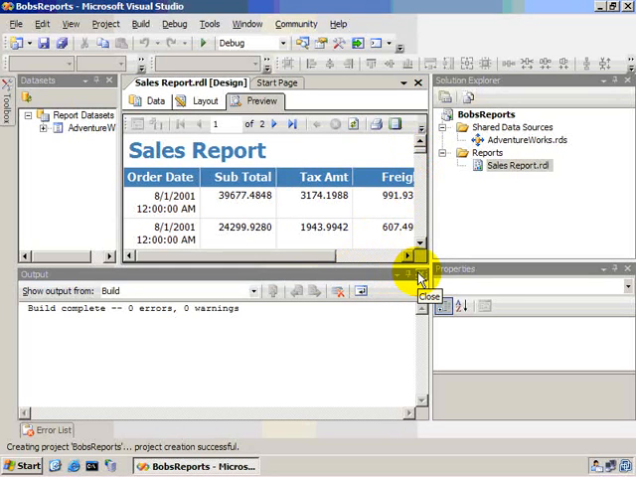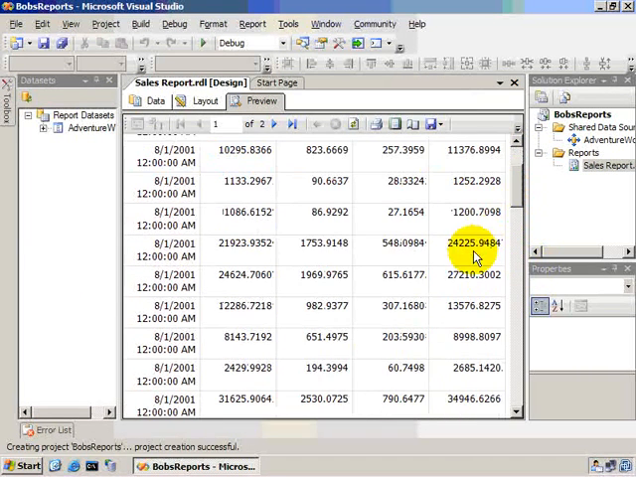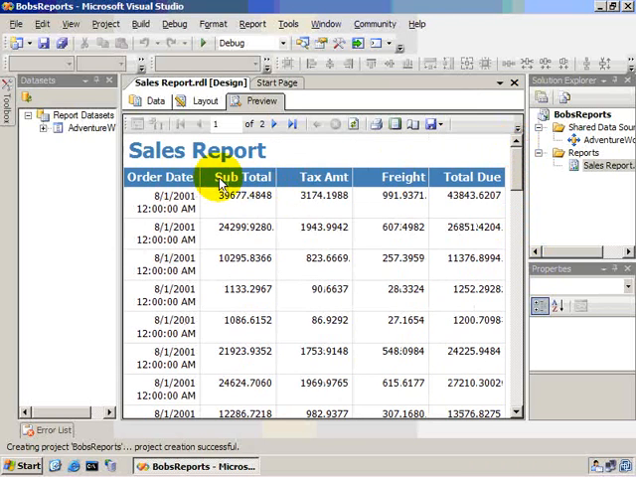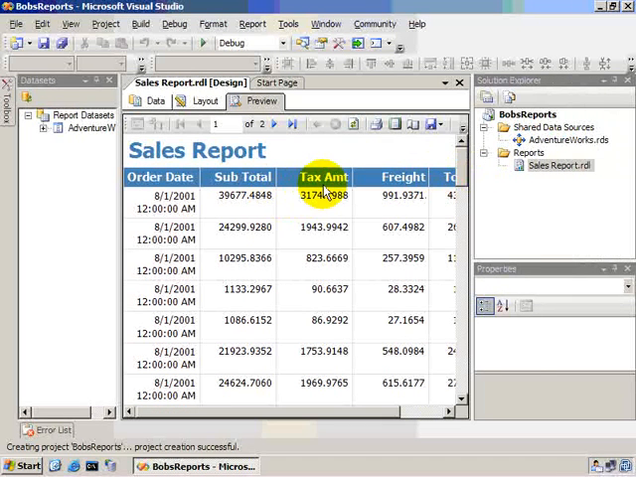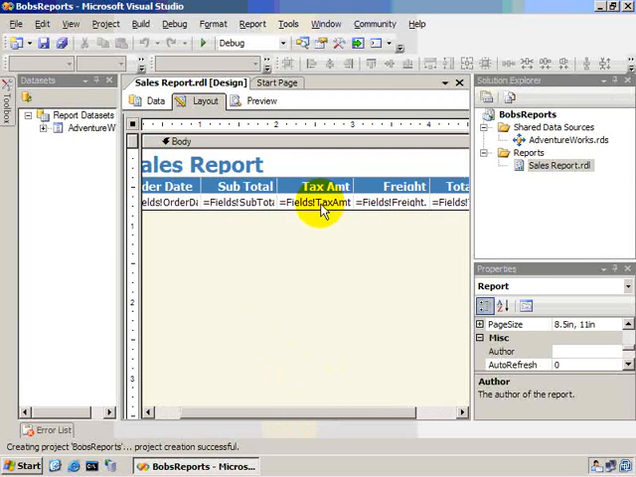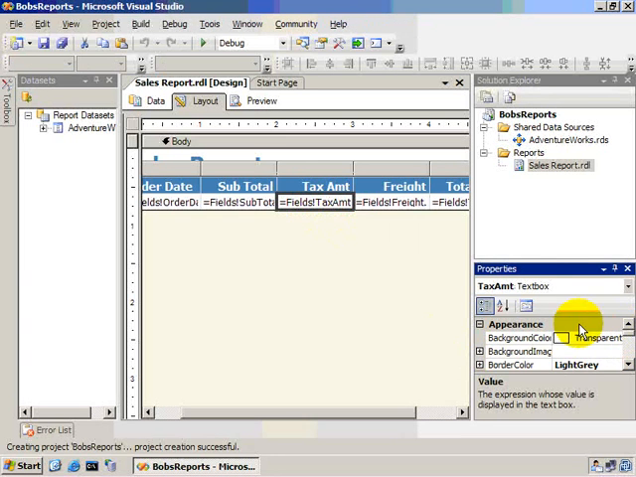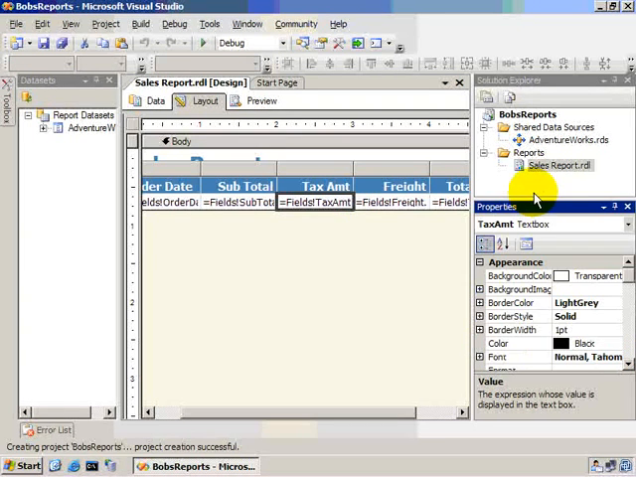Let's shut down the output window and just move over the Solution Explorer. And you can see very simple report. Just has the fields that we defined, the date, the subtotal, tax amount, freight, and total due. If we wanted to change some simple things about this report, we go back to the layout sub-tab. We can select, for example, the tax amount, and we can change, for example, the background color up in the appearance section of the properties window.